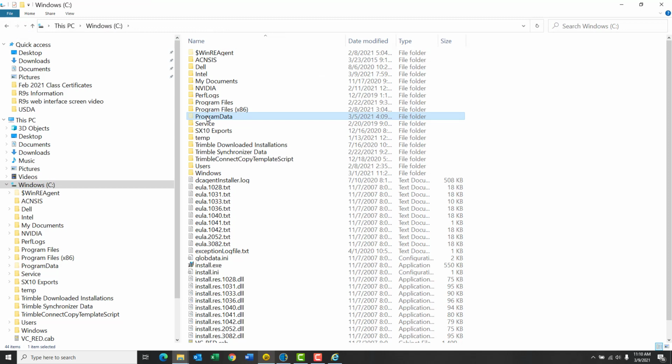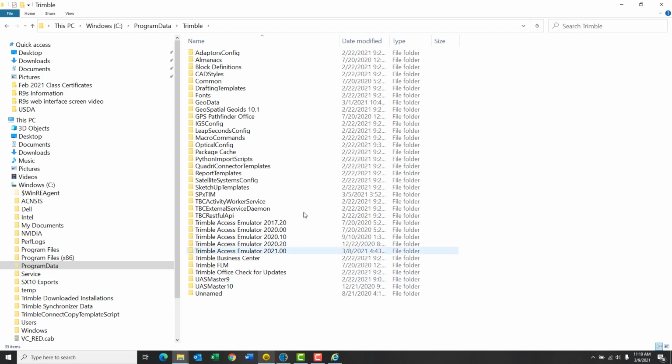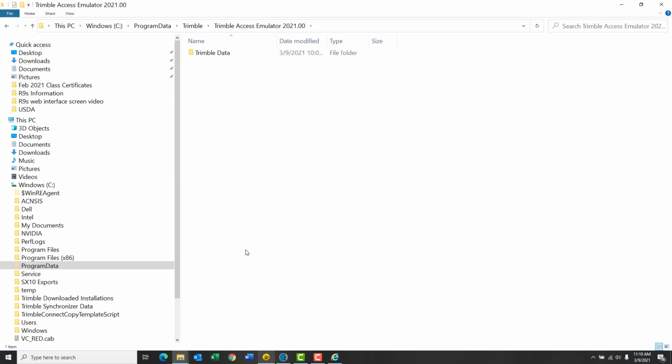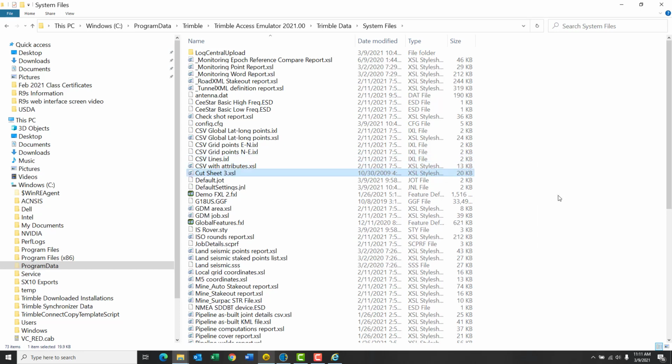But I'm going to click on that Program Data folder and open it up. There's a subfolder entitled Trimble. Normally what you would do at this stage of the game is go right straight to your Trimble data folder. I've got a little extra hurdle to go through here. But under this, you're going to see this system files folder. There's a whole litany of other XSL files in the system files folder already. But this cut sheet 3, for example, I'm just going to move my cursor in the white space, right-click, and paste that in.